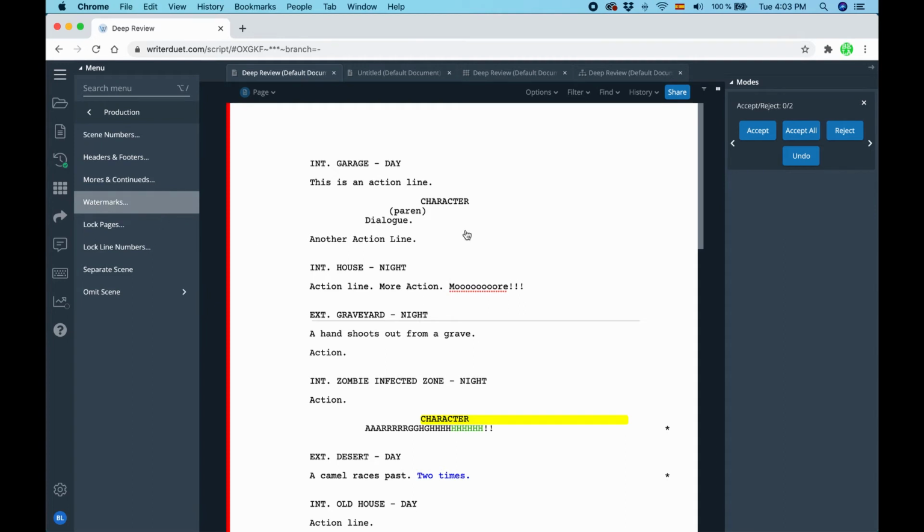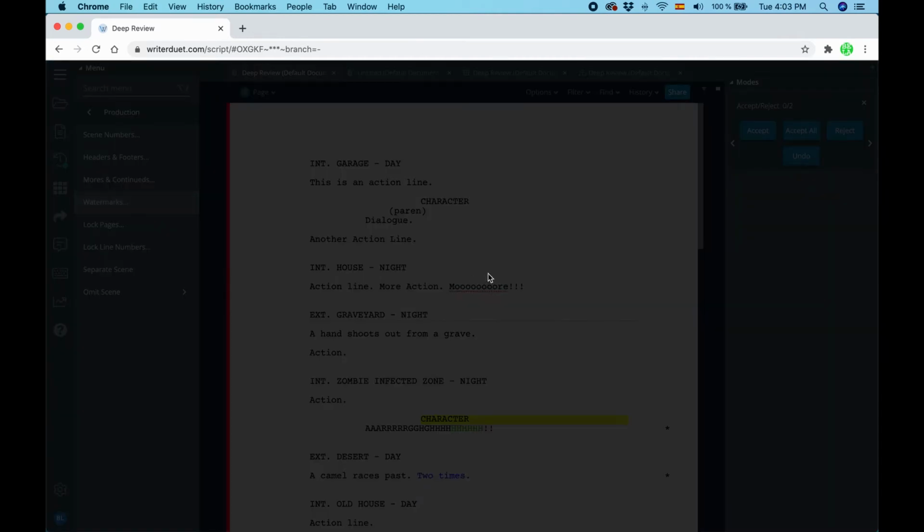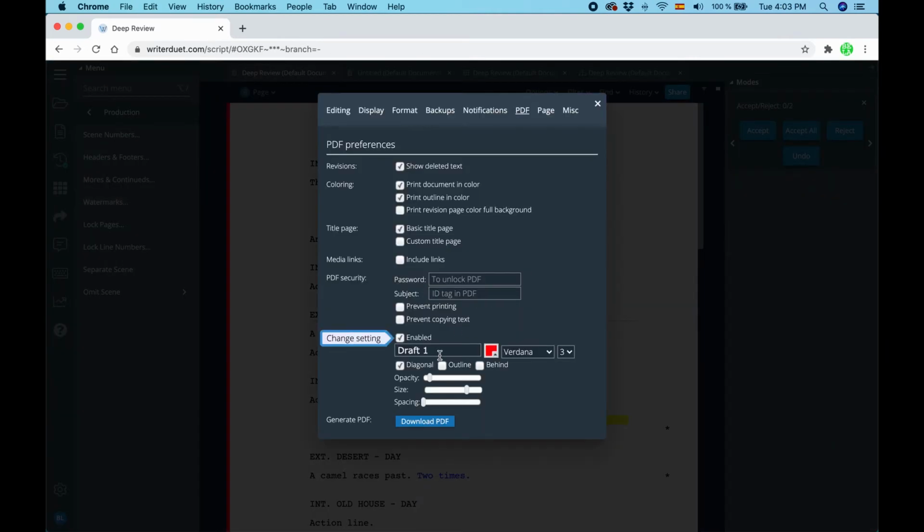Then let me say a word about watermarks. Click on watermarks. This is when you want to put a big watermark on your script so that you know who you gave it to. And it's pretty simple. You can just put in whatever you want as a watermark. Now it says draft one, and then you can choose the color and the font, and you can choose one or two or three. What that does is it puts what you put in this box, draft one in this case, once or twice or three times on the page.